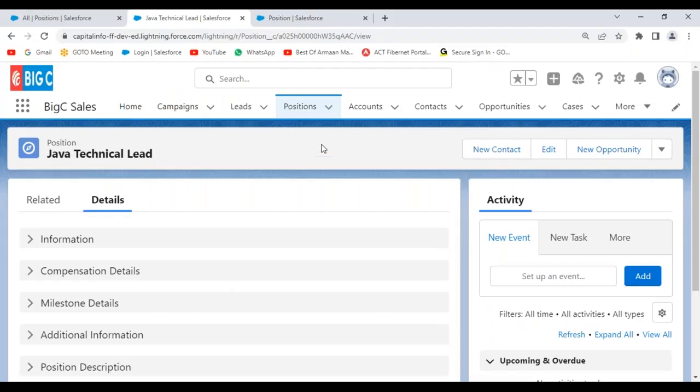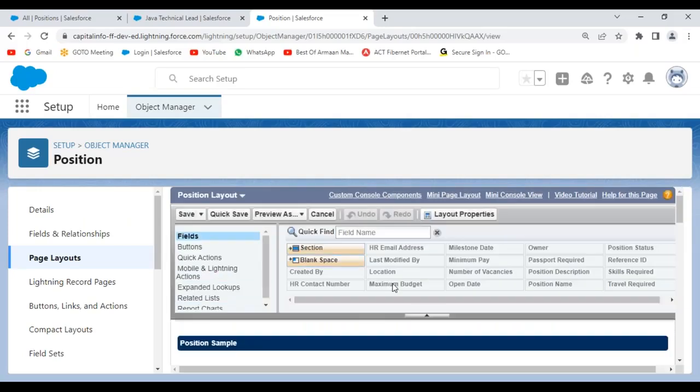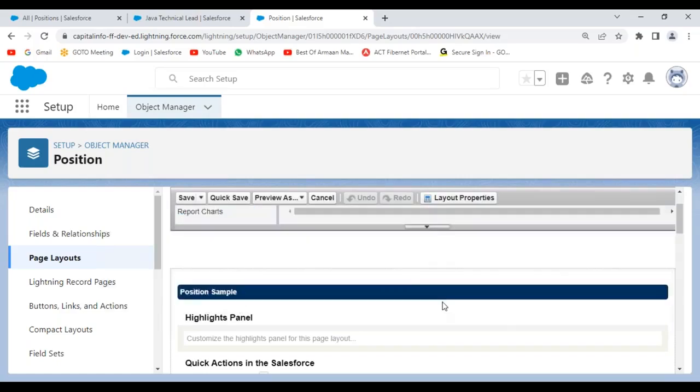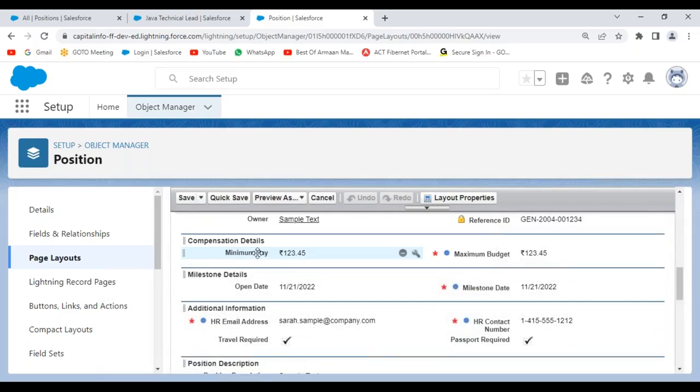Simple option. You can go to the page layout. Click on this page layout name. The page layout editor will be in editable format here. This is the page layout. In this case, it clearly indicates which fields are mandatory and which are optional. How do you know which field is mandatory and which is optional? Red color star symbol. Now in this case, I want to make this Minimum Pay field mandatory.